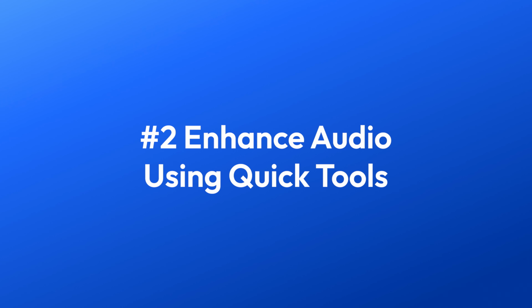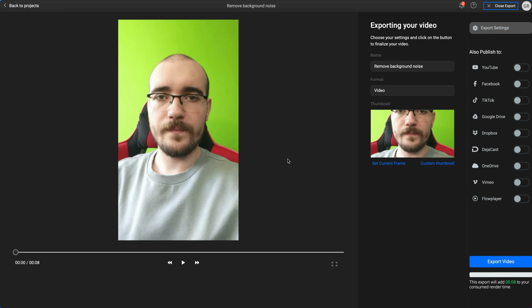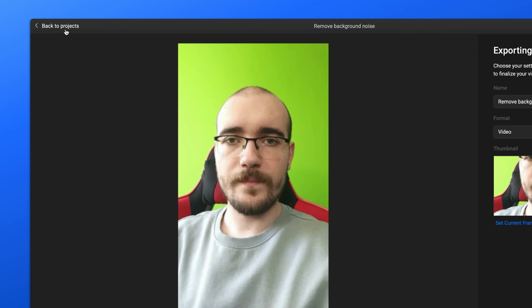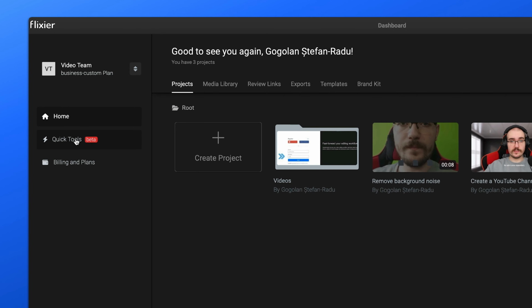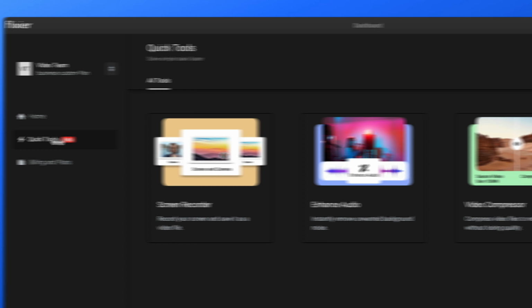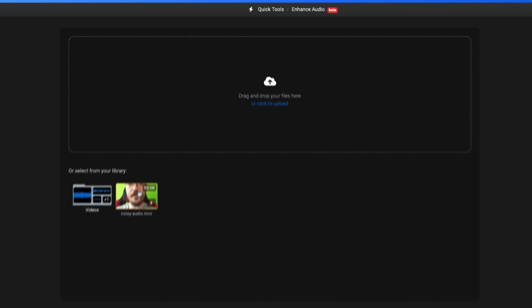The second method is a lot faster. Once you're on the editor screen, just click on Go Back to Projects in the top left corner to access the Flixier dashboard. Then go to the Quick Tools section from the left side here. Choose Enhance Audio and upload your file.